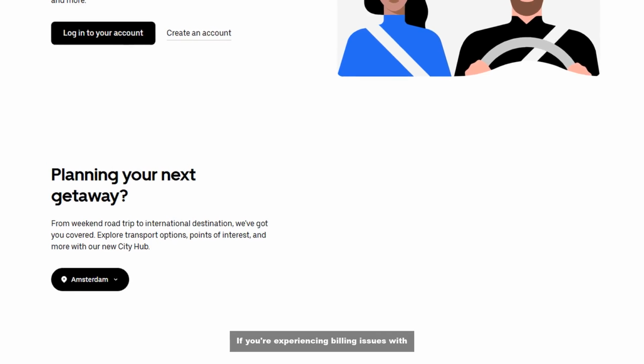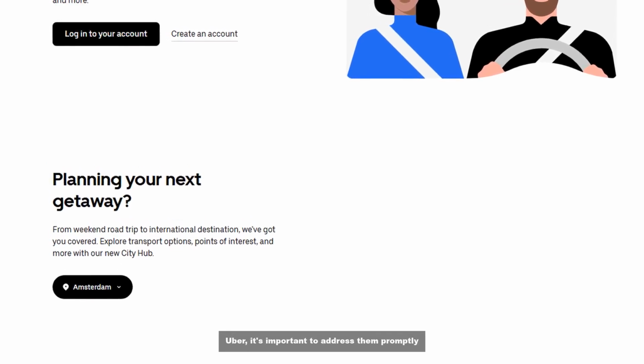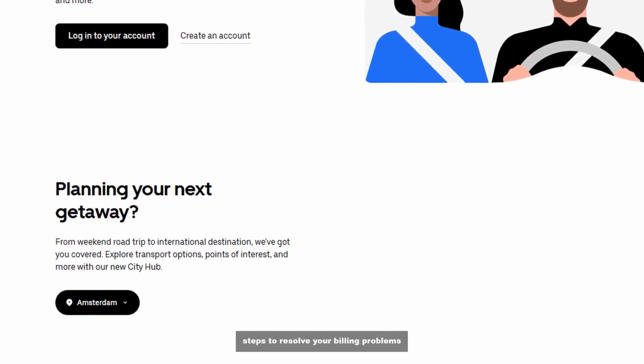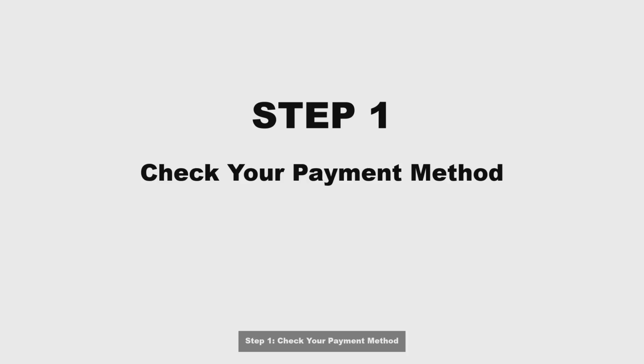If you're experiencing billing issues with Uber, it's important to address them promptly to ensure a smooth experience. Follow these steps to resolve your billing problems effectively. Step 1. Check your payment method.